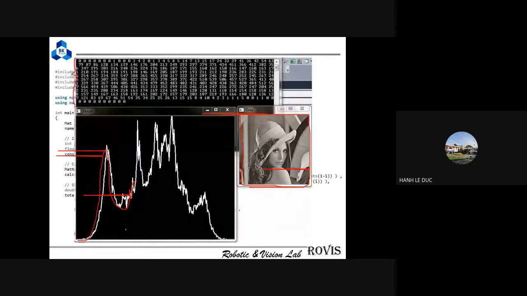So from this slide, I want to ask you a question. For example, I want to check the pixel intensity 11. How many pixels of intensity 11 appear in this picture? Can anyone tell me?